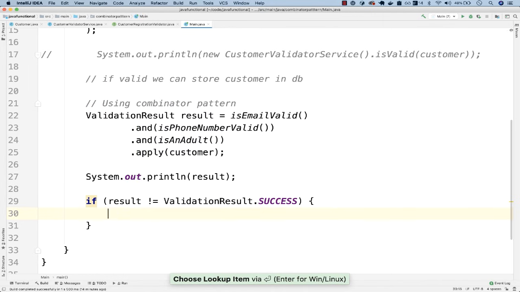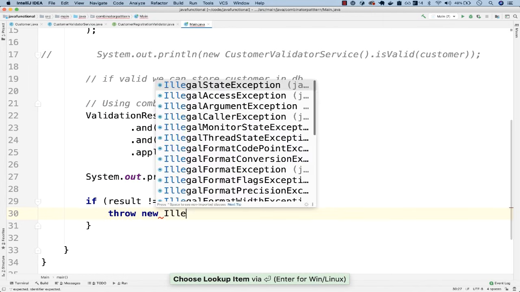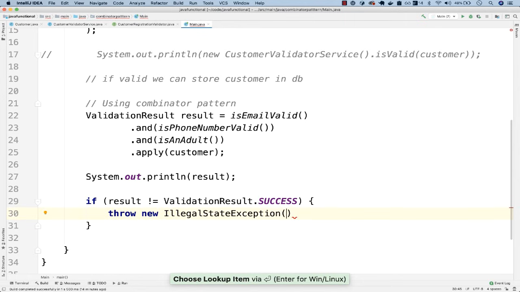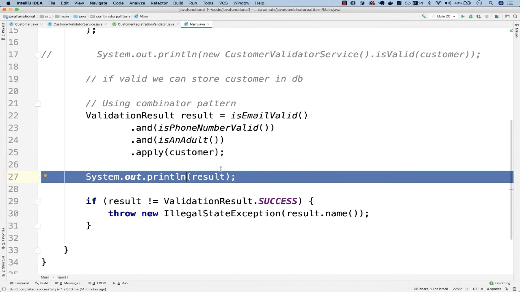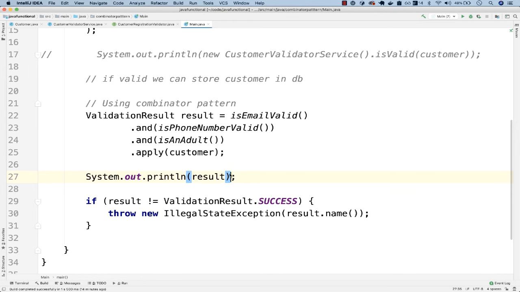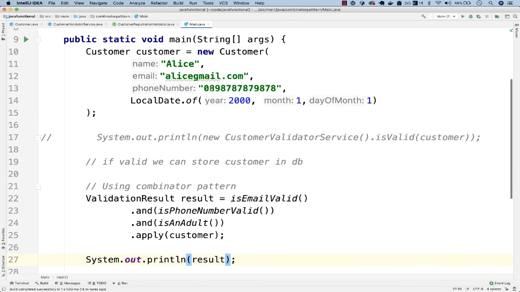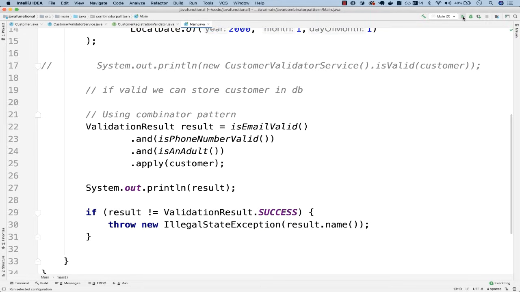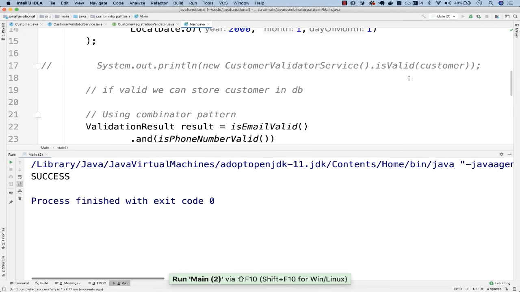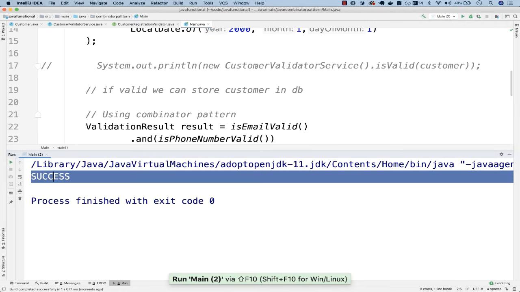So throw new illegal state exception. You could have your own exception, but for now, let's go ahead and throw an illegal state exception and then the actual result dot name. There we go. And basically this will actually print out the same thing right here, but I want you to see the actual result. So let's go ahead and scroll up and let's start with a valid customer. So at Gmail, and then the phone number has to start with plus and then 0. So if I go ahead and run this, there we go. We have success right here.